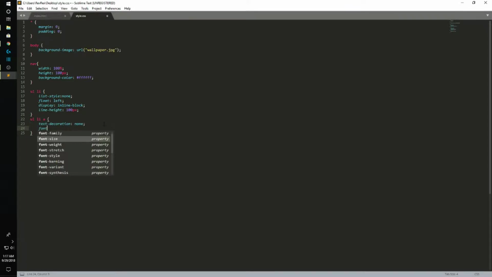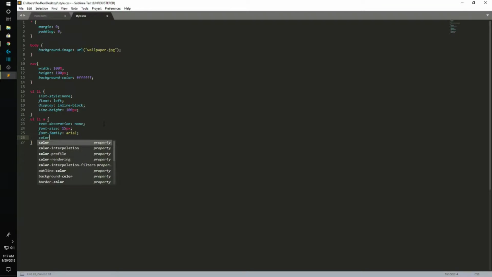Font size, 14 pixels. Well, we'll do 15 pixels. Font family, and we'll just do Arial. The color of this text will be 003366, which is going to give you like a navy blue color.